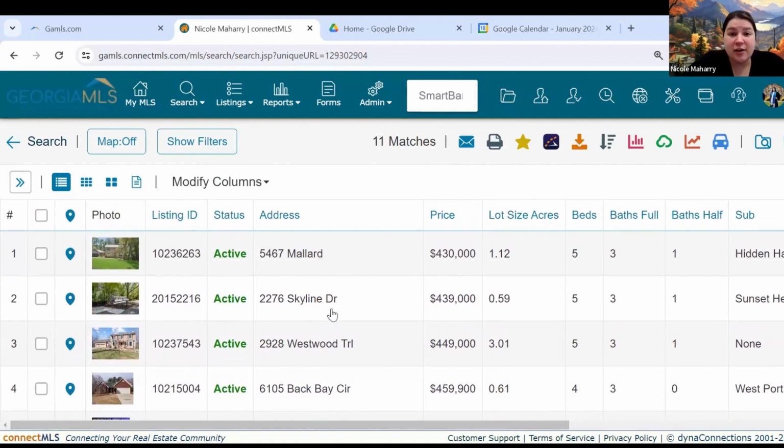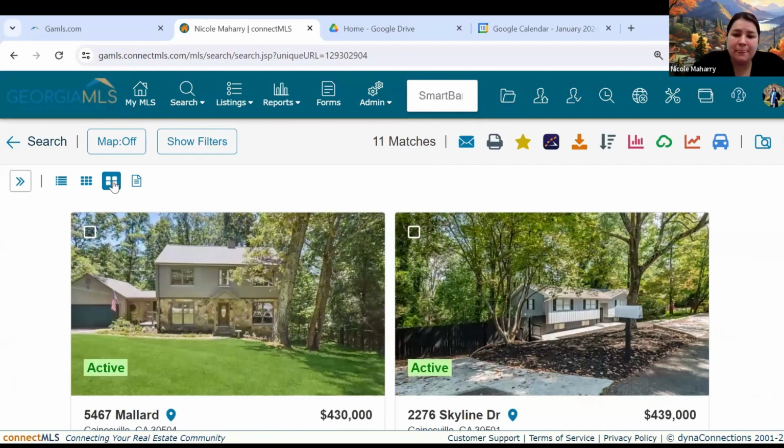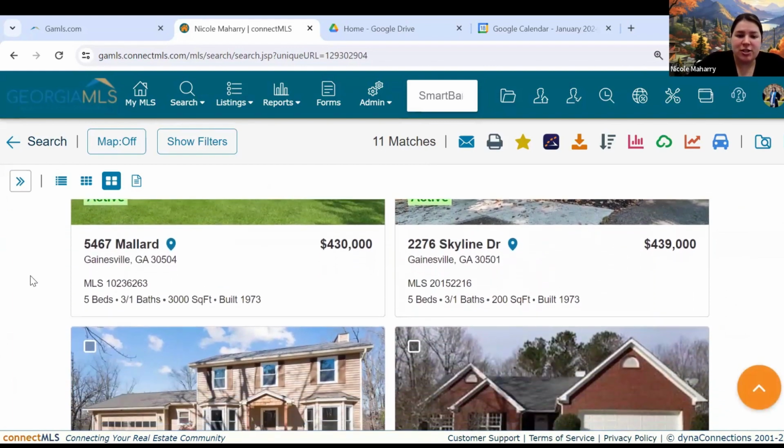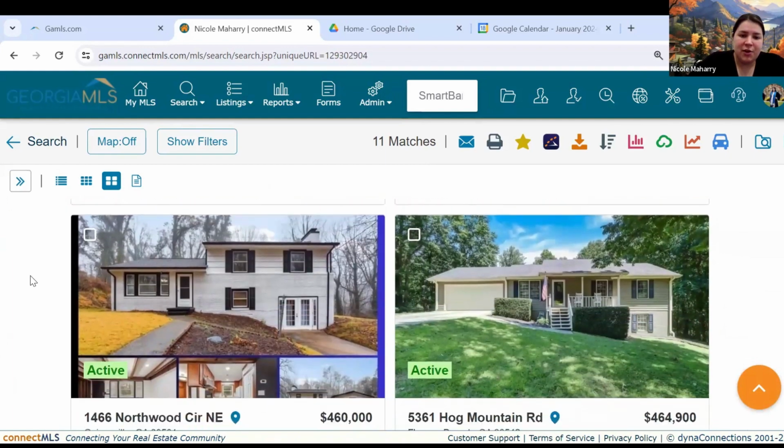But if I want to change my viewpoint, I can do so easily right up top here, my upper left-hand side of my screen. I can go from the list view to my thumbnail, which makes the pictures just a little larger. Or I can go to my gallery view. If I just click it, here are those pictures. I can scroll through all these images. And there we go.